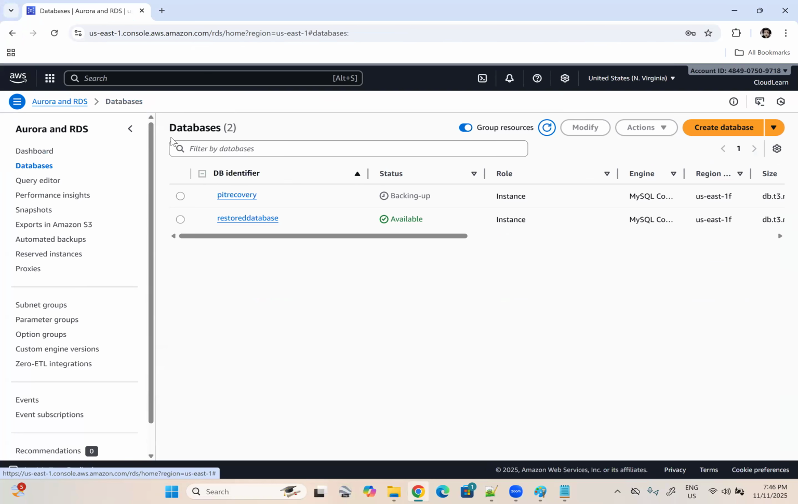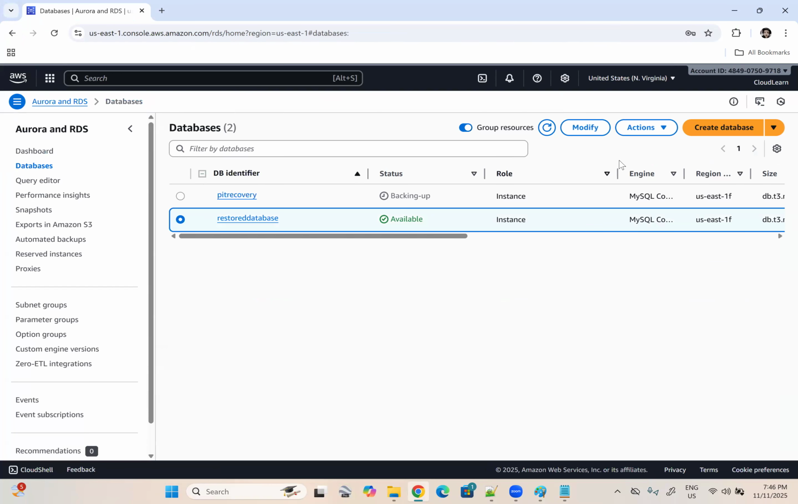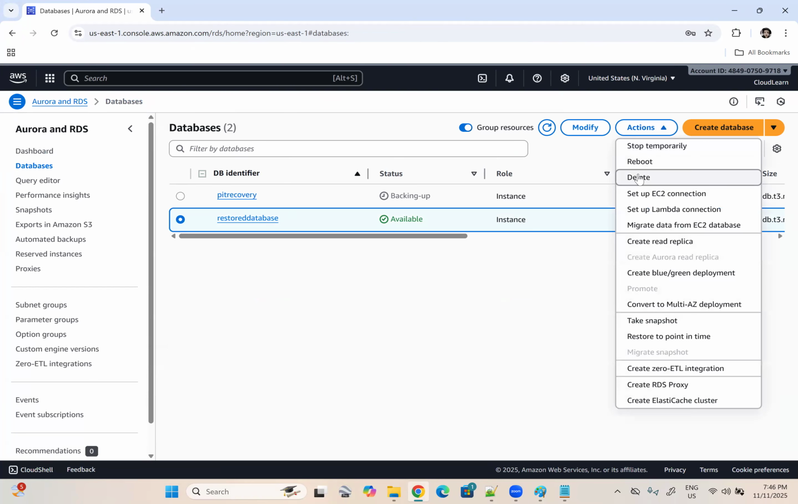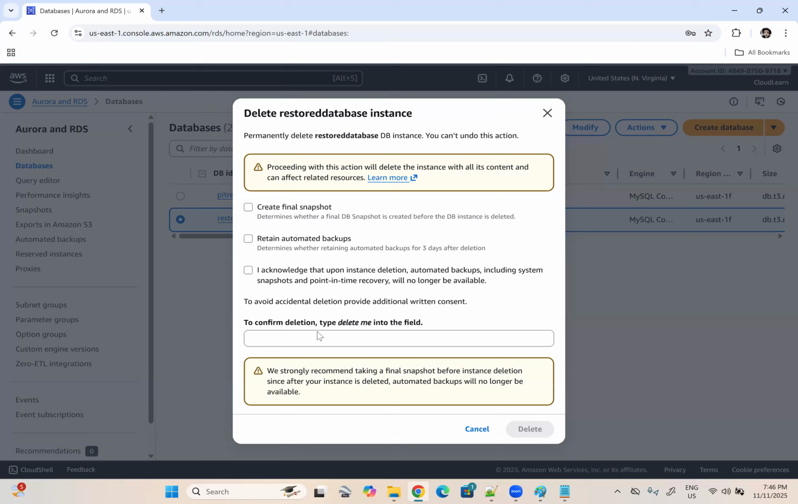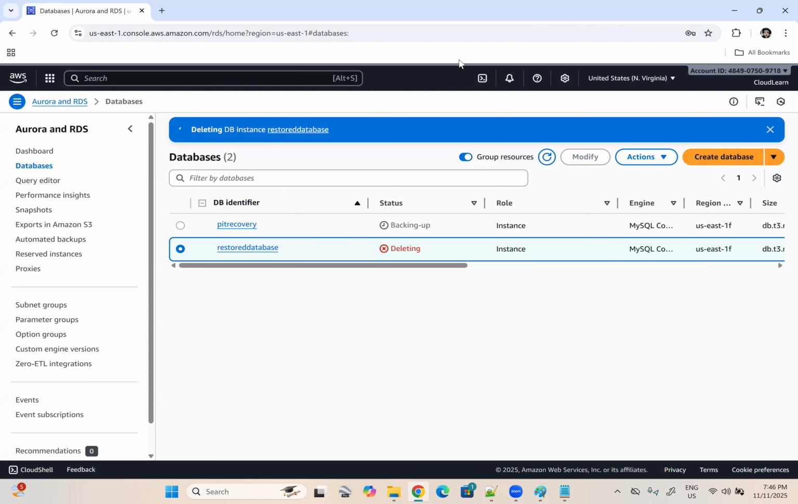Any questions? I will keep that PIT recovery database running, which has 7 records, and we will use the same database instance in tomorrow's session for the replica concept. Any questions, guys?